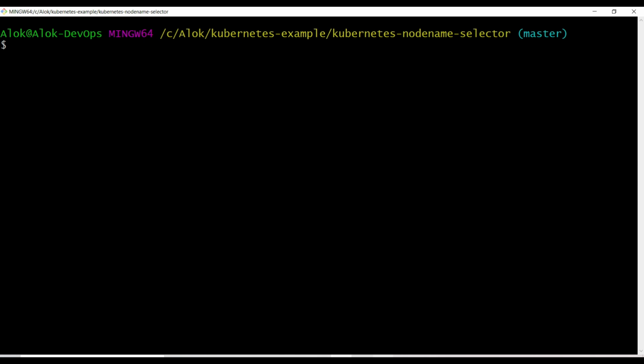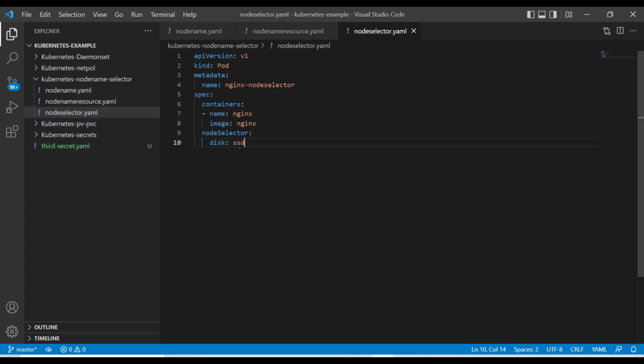Now let me open Visual Studio Code. We are going to assign this pod name and use the node selector, with disk equal to SSD. So we have nodes that have the label SSD, and the pod will get allocated to one of them, on the basis of the decision made by the kube scheduler.